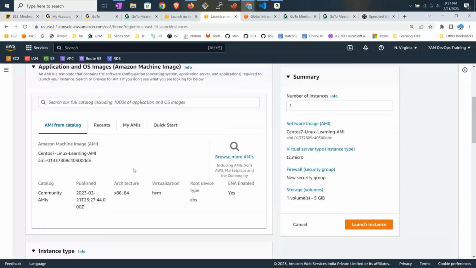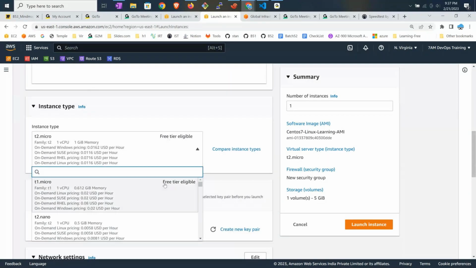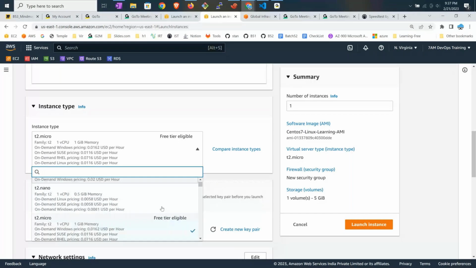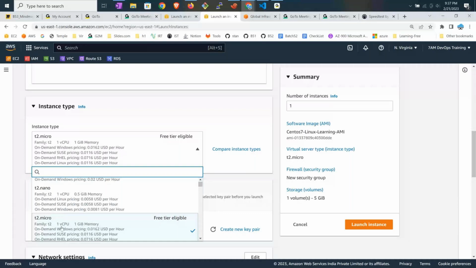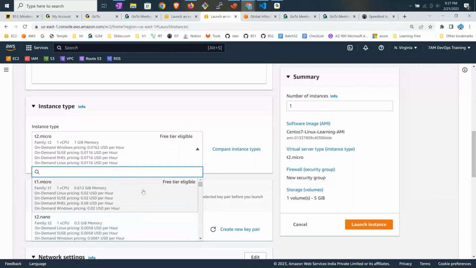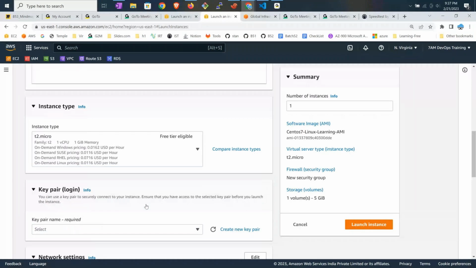And scroll down. Always ensure you use T2 micro, which gives you free tier. Earlier you only got T2 micro, which gives you 1 CPU and 1 gig of memory. Now recently they also started giving T1 micro, which gives you 1 CPU and half gig of memory. It is also part of the free tier, but I would like to go with a T2 micro, which gives me 1 CPU and 1 gig of memory. So I go with the default.